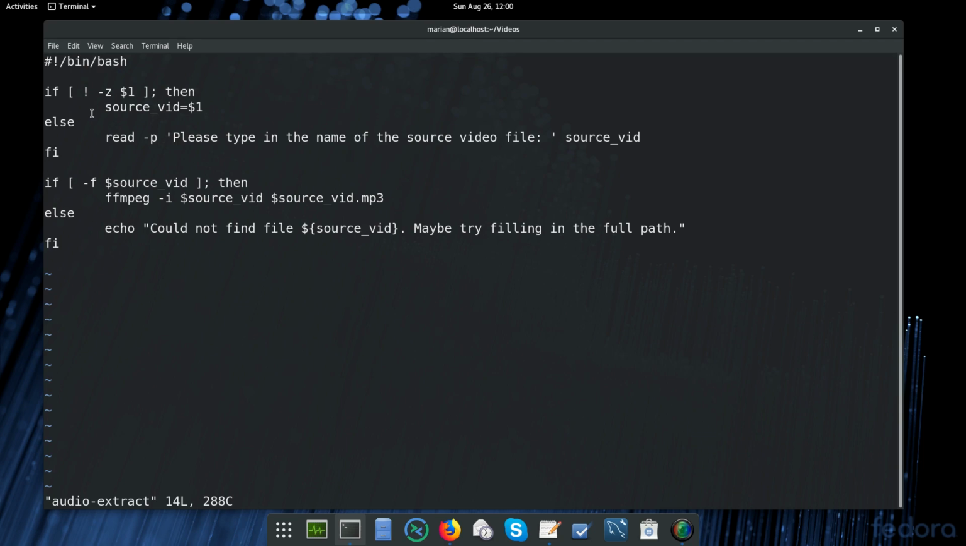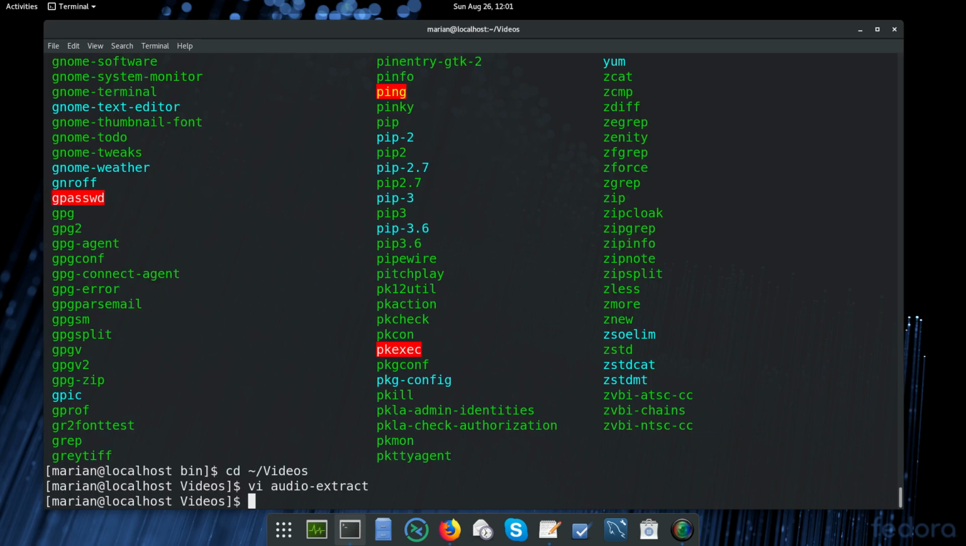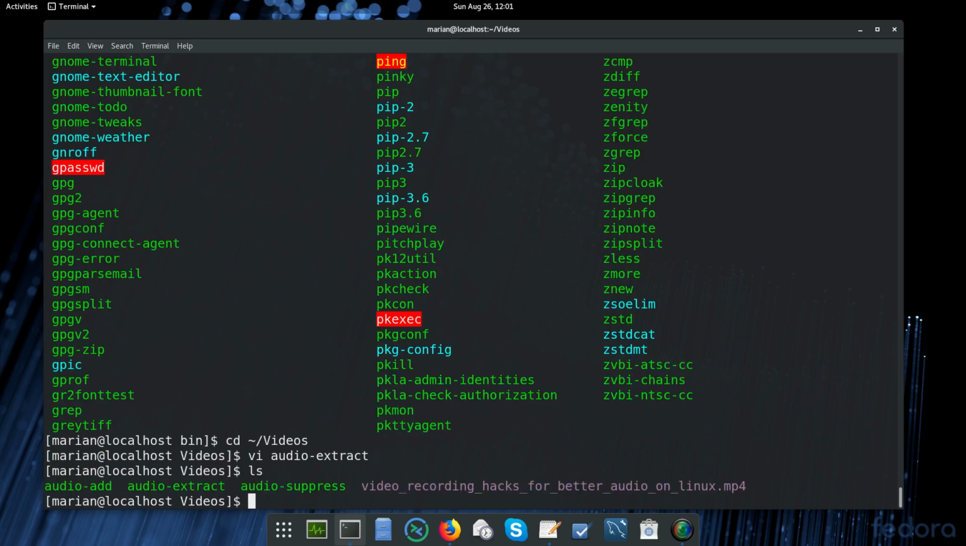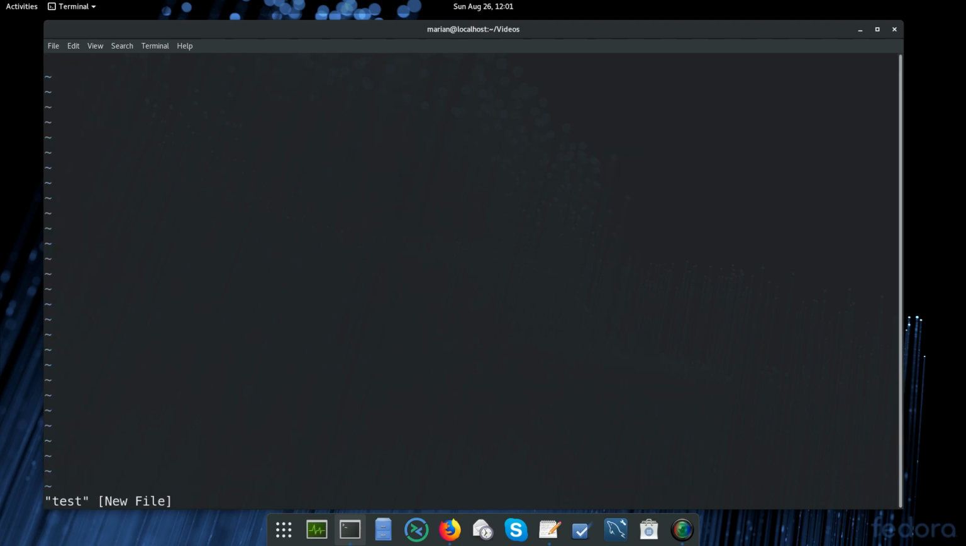So why is this useful? Well, you can do all sorts of neat stuff like using PHP, Python, or Perl as your script interpreter. And let's see how that might work. Let's create a new shell script. We're going to call it test. Okay. And let's use Perl as our shell interpreter.